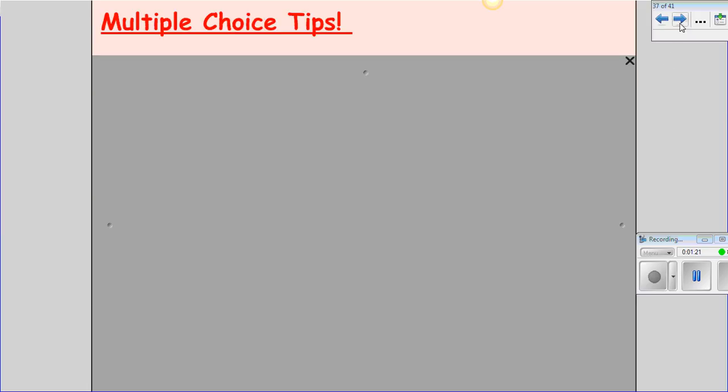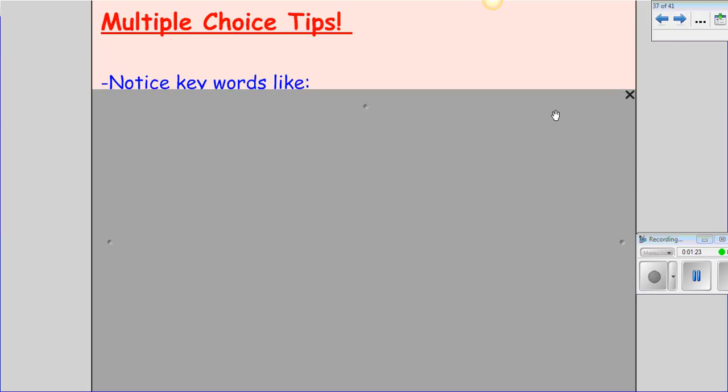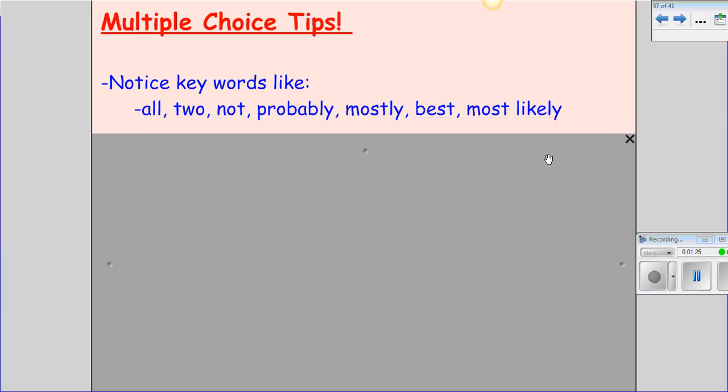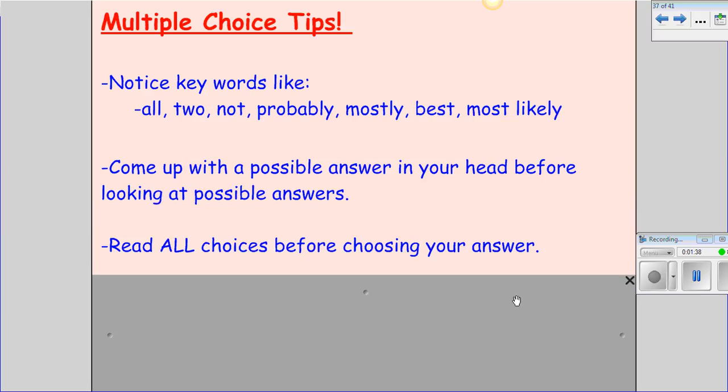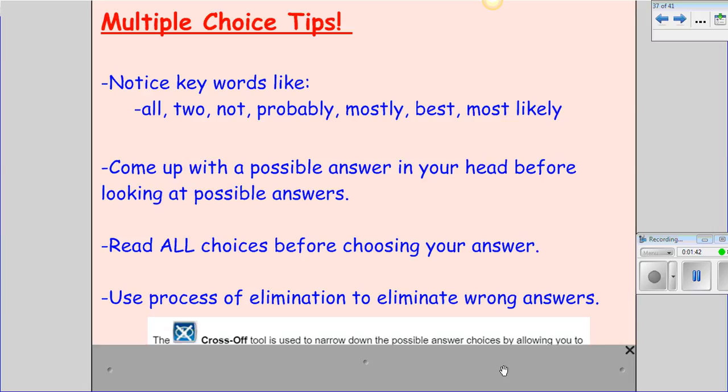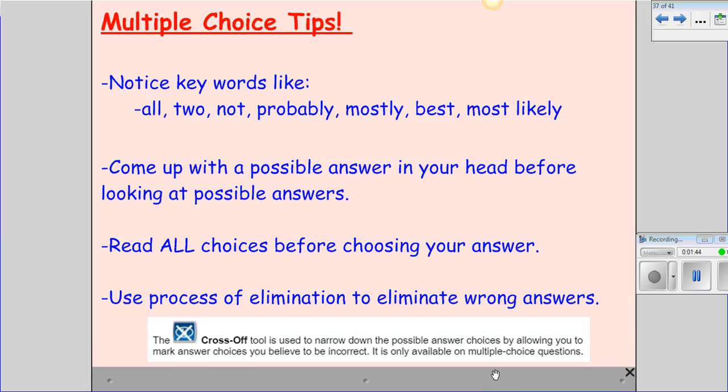Here are some specific tips for multiple choice. Notice your keywords: always, not, probably, most likely, best, mostly, and come up with possible answers in your head before looking at the possible answers. Read all choices before choosing your answer, and then also use the process of elimination to eliminate wrong answers. Typically, when you're taking a test on a computer, you'll have that cross-off tool that you can use.